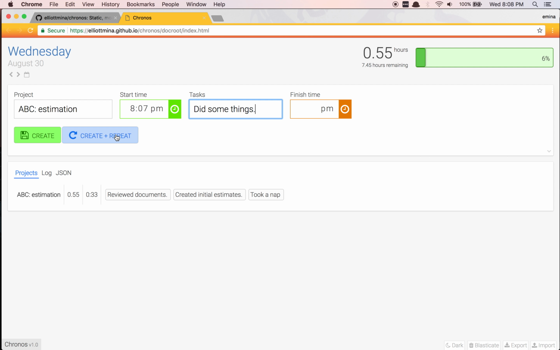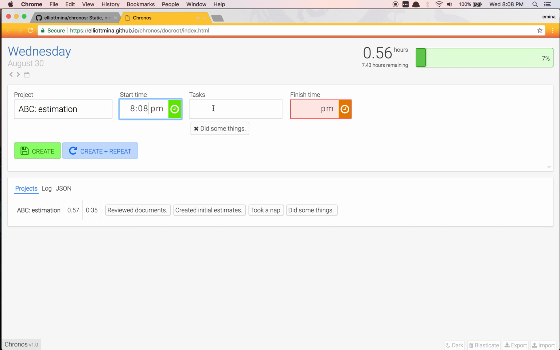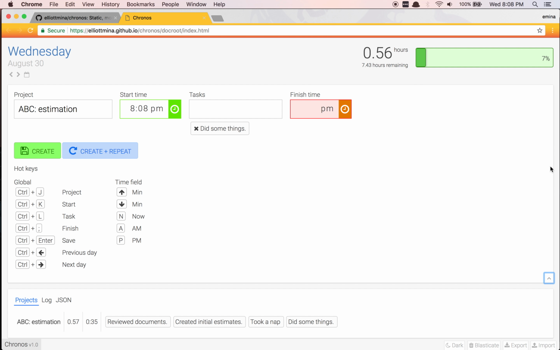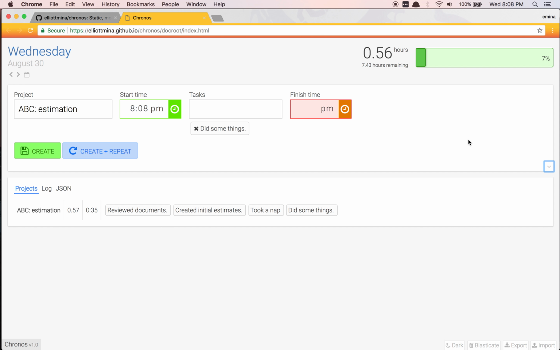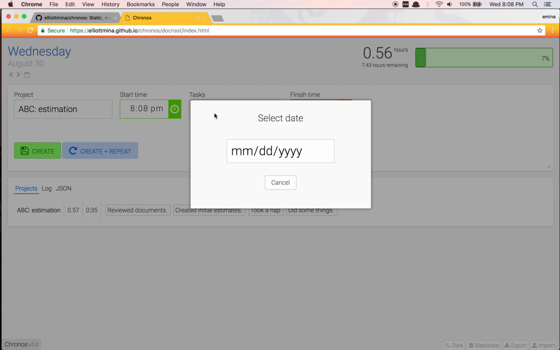So when I hit create and repeat, it will save the task and add it fresh. So you can see we now have another one at 8:08 with did some things and ABC estimation ready and waiting for us. There are keyboard shortcuts for all these things, and there's a list here. Most of these are pretty obvious. Probably the only thing that isn't obvious, because all of these are related to entering time except for the navigation. So you can go forward and backward days very easily. There's also buttons for navigating days as well as a date picker.